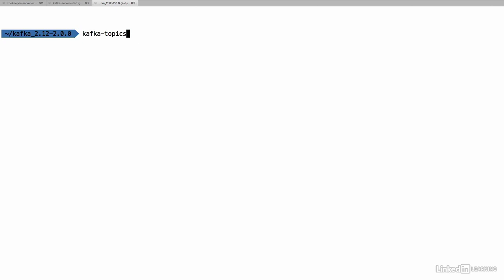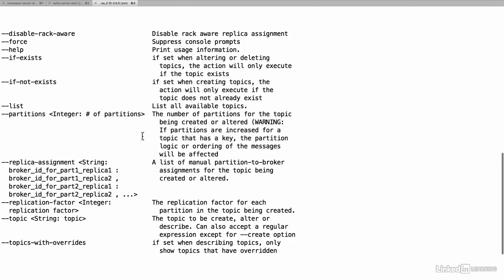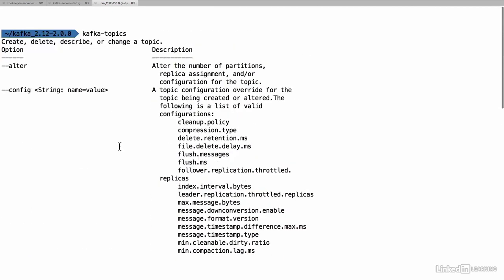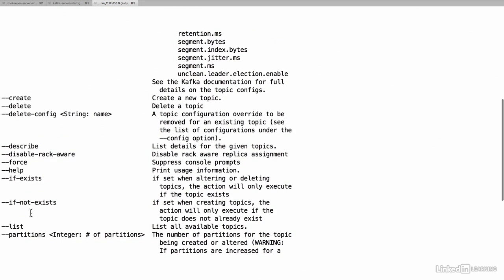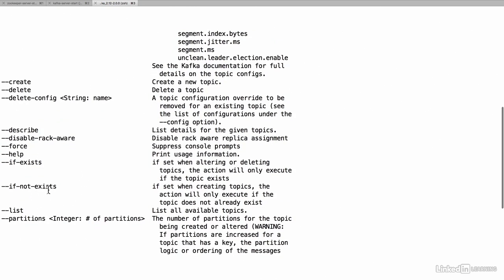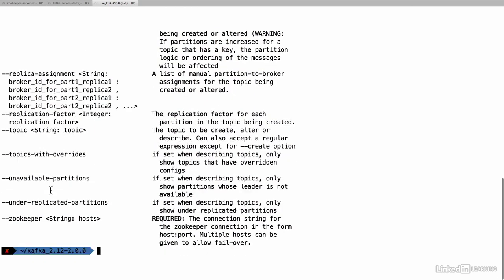So if you type kafka-topics, and maybe for you it's .sh, maybe for you it's .bat, for me it's just kafka-topics, and you press enter, you get the entire documentation of this function. And so it says create, delete, describe, or change a topic. And you get all these options: alter, config, create, delete, describe, etc. I mean, there are a lot of things happening, okay? And all these options can be overwhelming at first. So I'm going to show you the most important things to get started with.